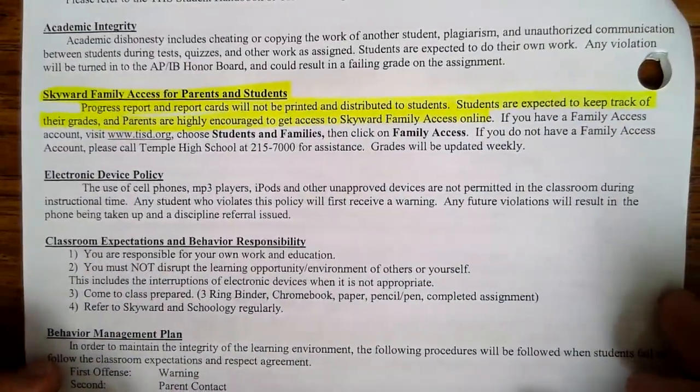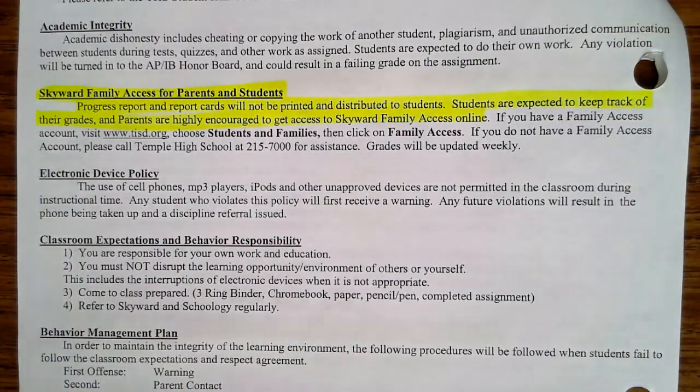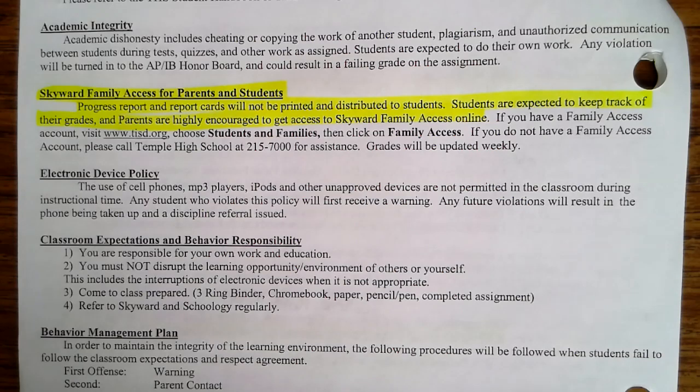All right. Skyward Family Access for parents and students. Progress reports and report cards will not be printed and distributed to students. Students are expected to keep track of their grades, and parents are highly encouraged to get access to Skyward Family Access online.